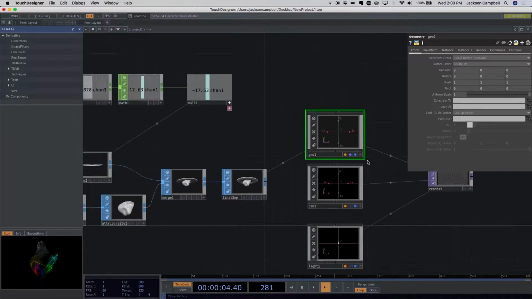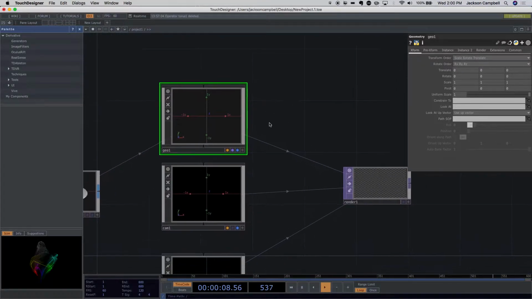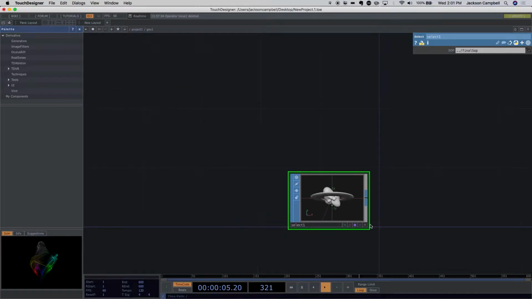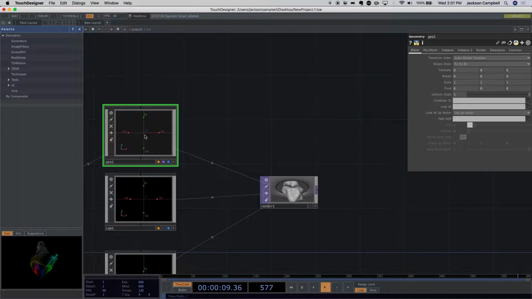Oops, we are not rendering. What happened? What did I not do? Why am I not rendering? Anybody know? Click the render flag. You got to click the render flag. So now I click the render flag, and now I'm rendering, but I don't see it here in the geometry 1.